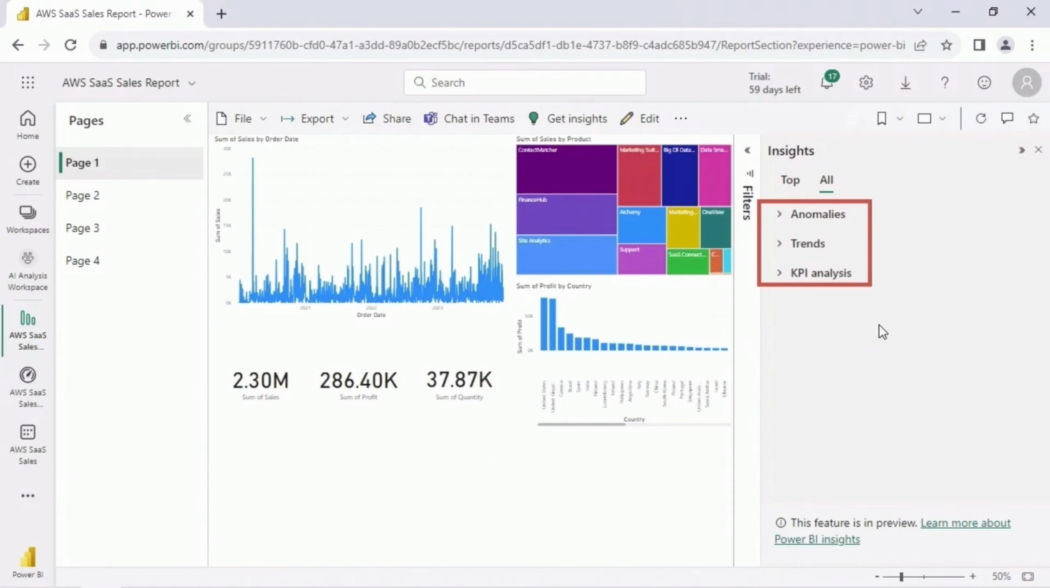Insights are categorized into anomalies, trends, and KPI analysis. All three types of insights may not be present for all of your report pages, but this particular page of my report contains enough information so that we have insights across all three sections. Anomalies identify abnormalities in time series data, such as unexpected spikes and dips in the data. The insights algorithm will compute a boundary around what's considered to be normal or expected, and anything outside of this boundary is marked as an anomaly.